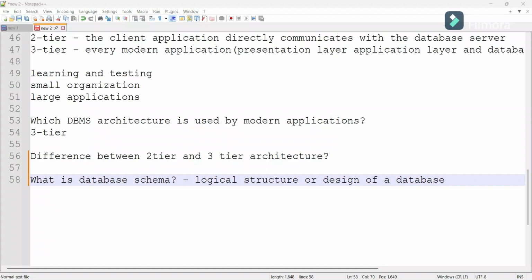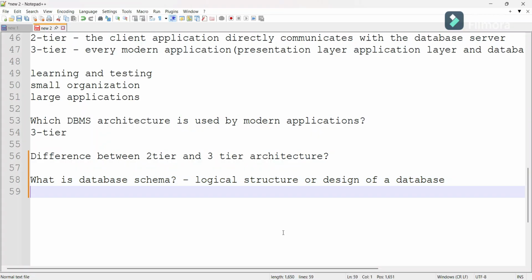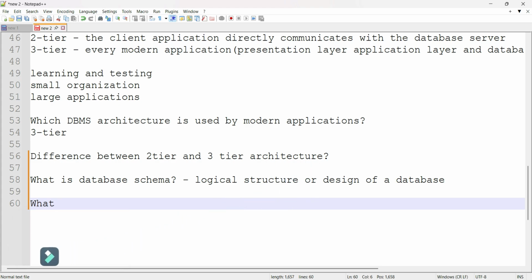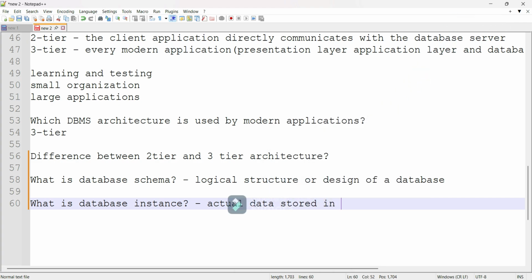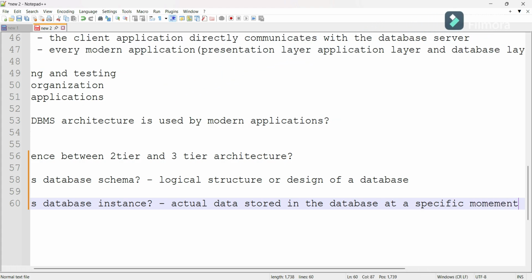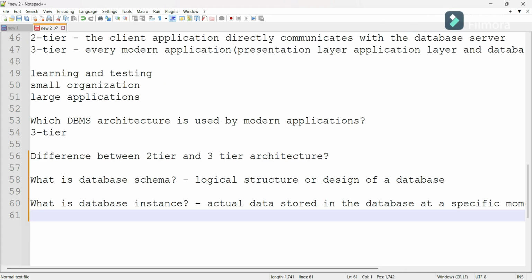Now our next question is, what is database instance? Basically, database instance is the actual data stored in a database at a specific moment. Whenever data changes, the instance also changes.